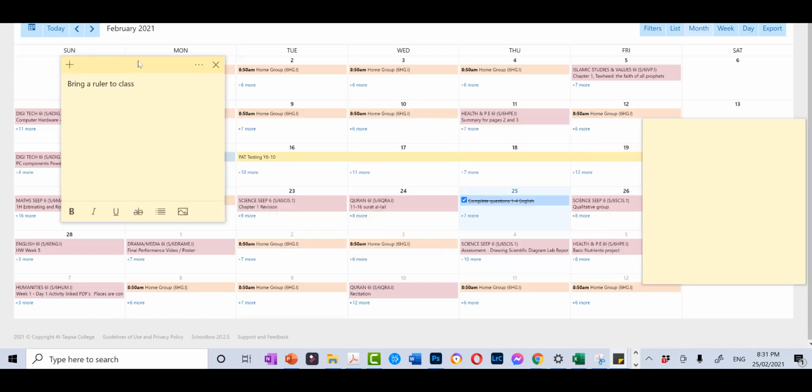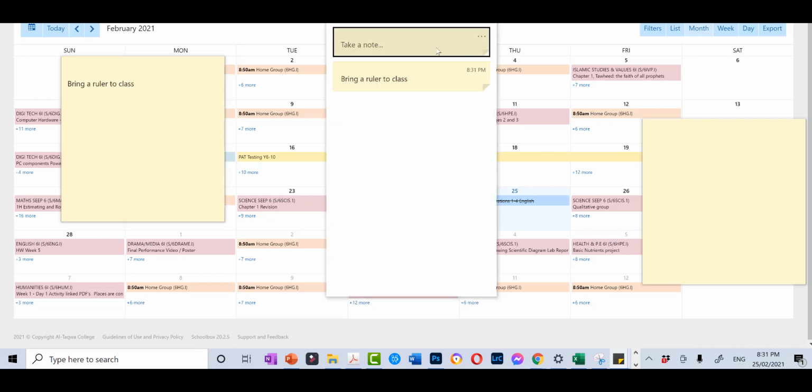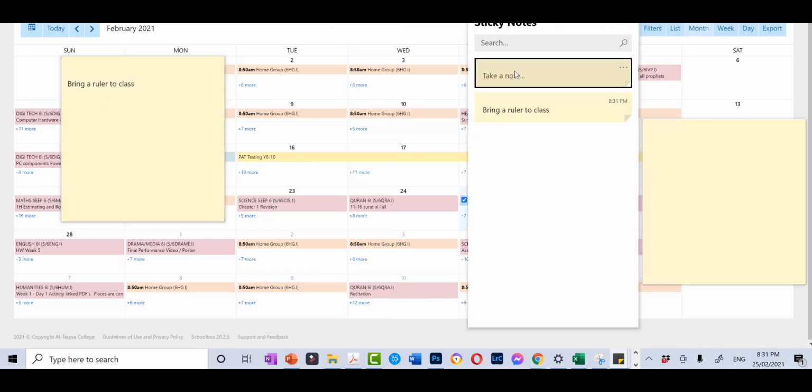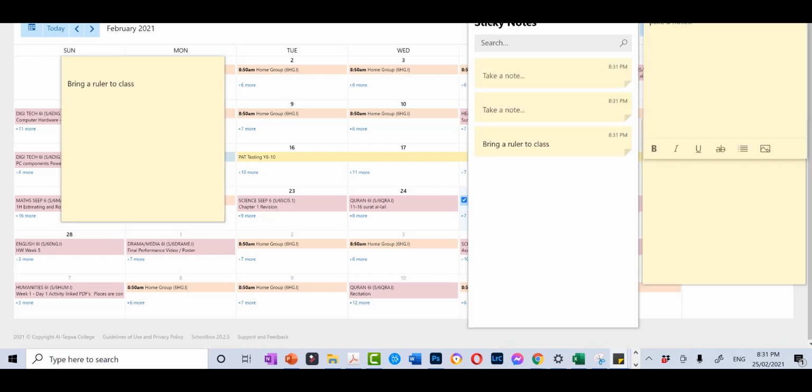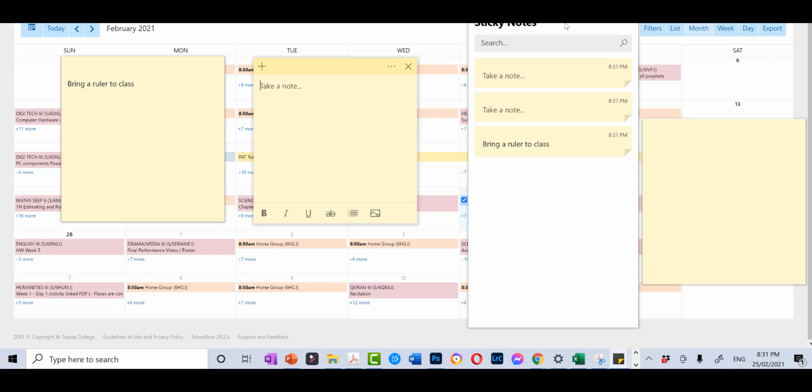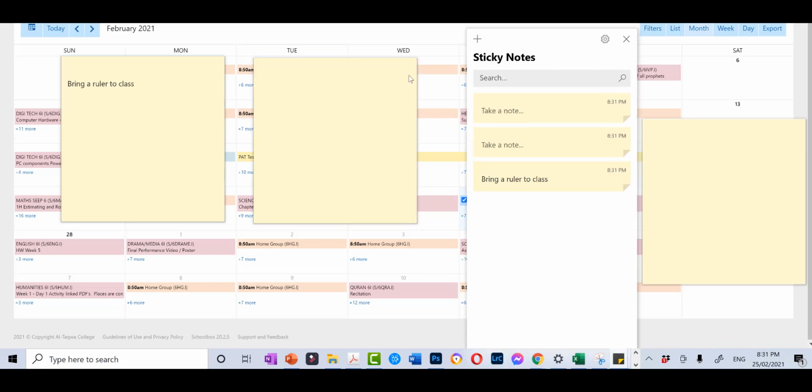Okay, so if you click on the plus sign, you can keep adding in more notes, and that's just going to take you to all the different notes. You can change colors, you can view the list of notes that you have, and you can use it as you would your diary, except you're just using it on your computer.